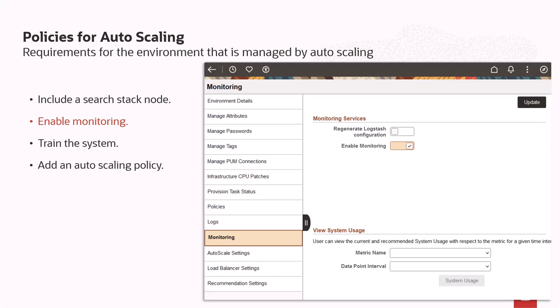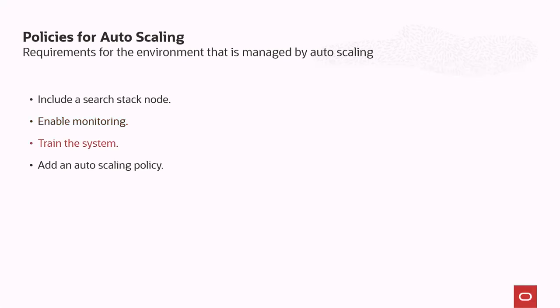If you turn on monitoring after the environment is created, it starts collecting performance data and indexes that information in the search instance. Train the system with a minimum load of typical business transactions for at least 3 or 4 weeks to collect enough samples for prediction.